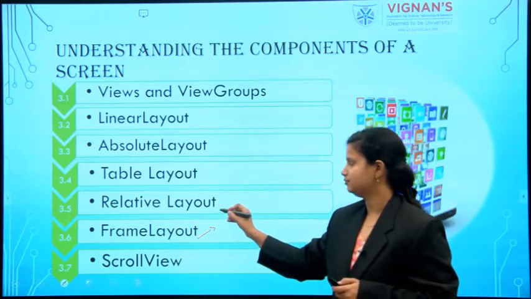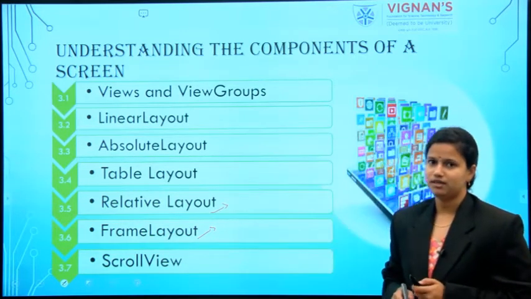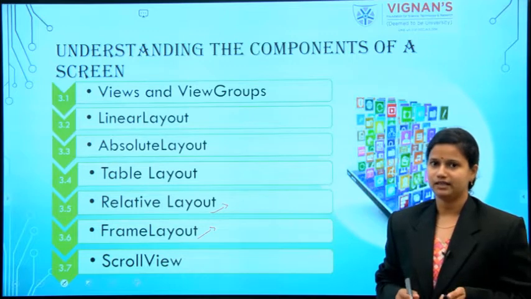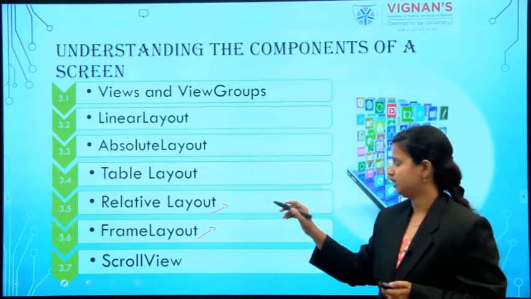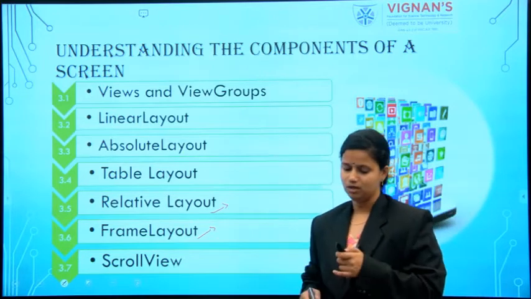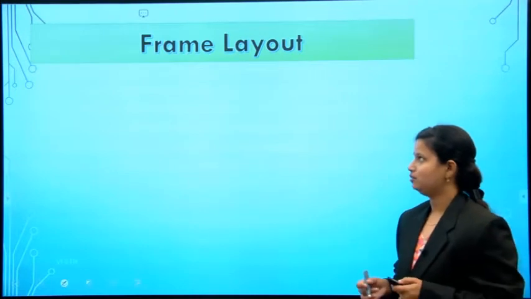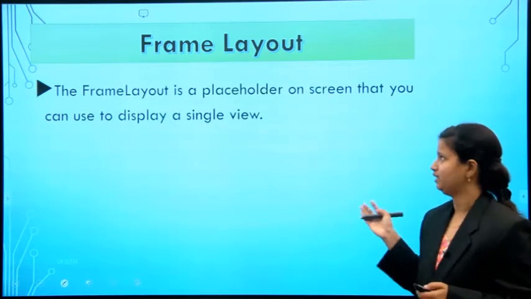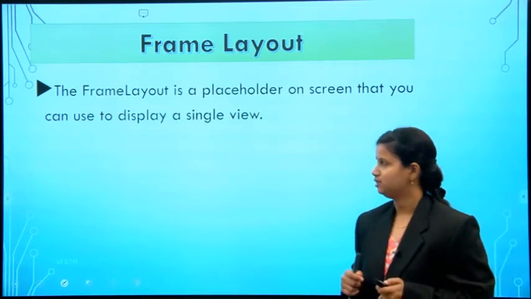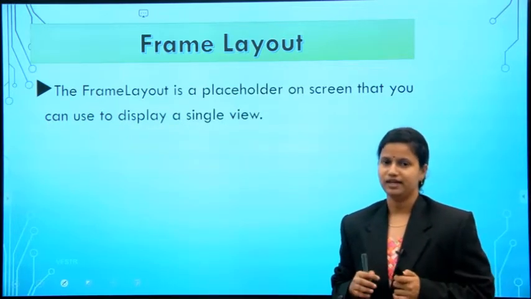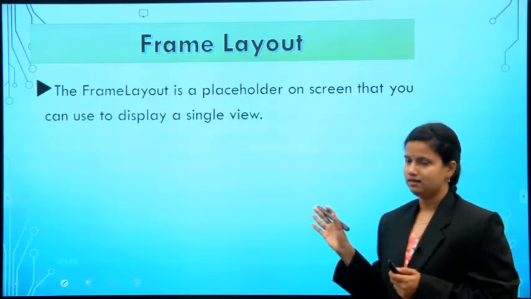In the previous session, we saw the relative layout. A relative layout means we add views relative to the already available views. In this session, we want to see about the frame layout. The frame layout is a placeholder on the screen that you can use to display a single view. It is a placeholder to hold all the components as a single view.